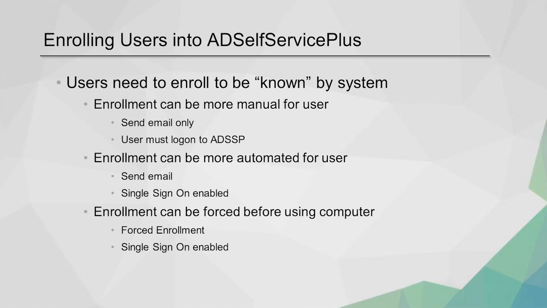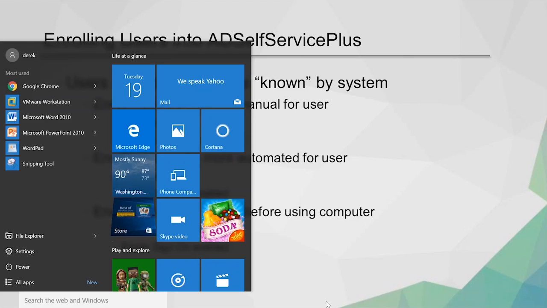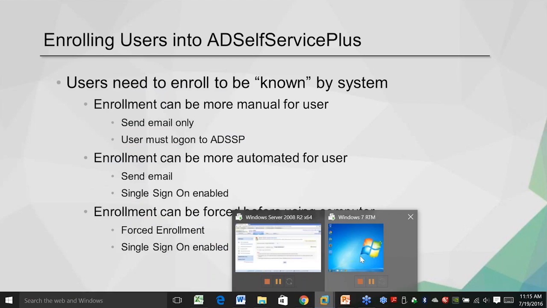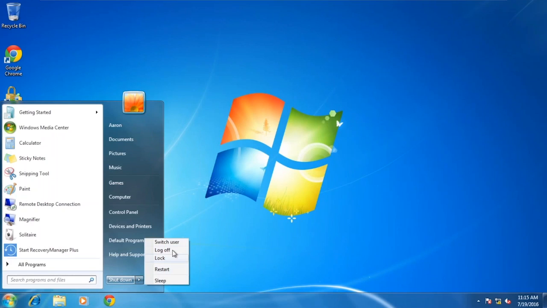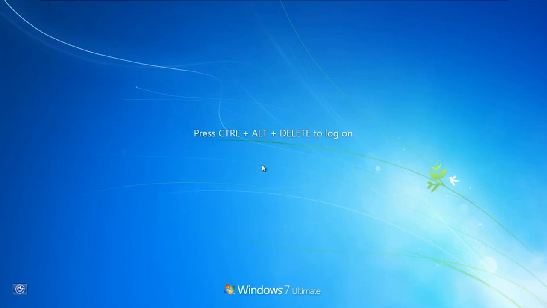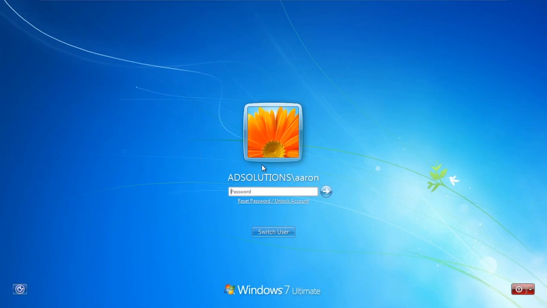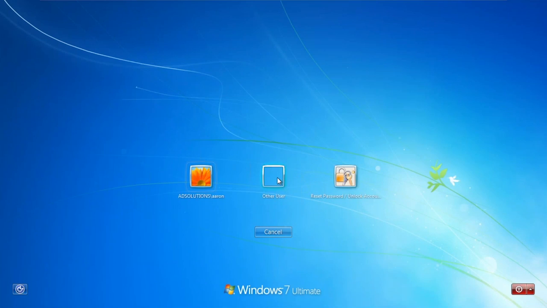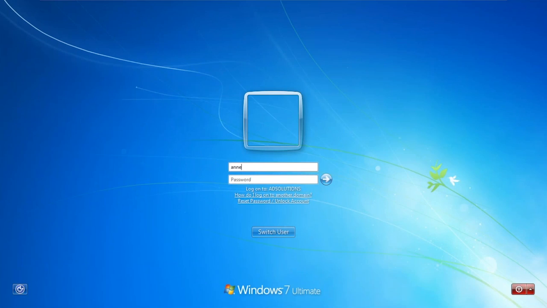Now, if we go in and look at this last option, I want you to see what this looks like. At this point, I have it set up to force. So if I come over to my desktop and log off as this user, who is already enrolled, and log on with a user who has not enrolled yet, I'm going to log on as Annette.